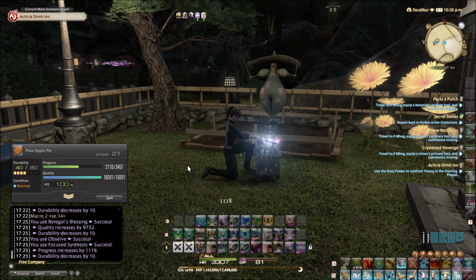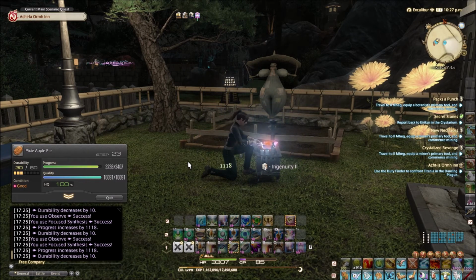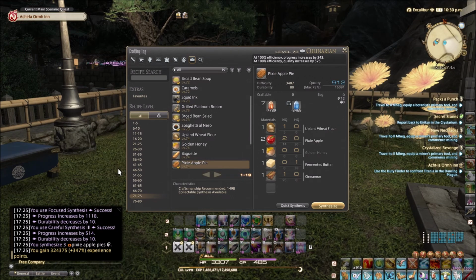We have our focused synthesis, another focused synthesis, and since there was more progress needed, I added in the final step of a careful synthesis 3. You just use careful synthesis 3 when there isn't much more progress needed because it only uses 7 CP, and it's a good step to do that.